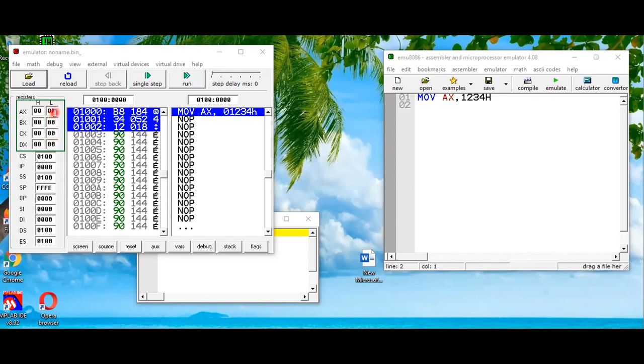Like AX: the lower portion is known as AL and the higher portion is known as AH. Similarly, for BX, the lower portion is known as BL and the higher portion BH. Similarly CL, CH, DL, DH. So there are 8 registers if we consider them 8-bit registers, and if we consider them 16-bit registers, these are 4 registers. These registers are very important, and we're going to see them in almost every 8086 tutorial.